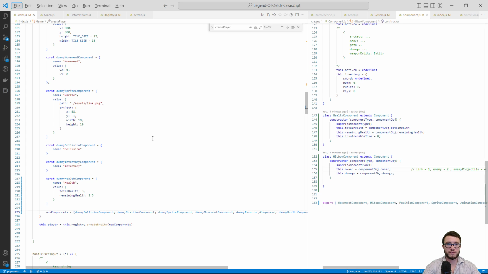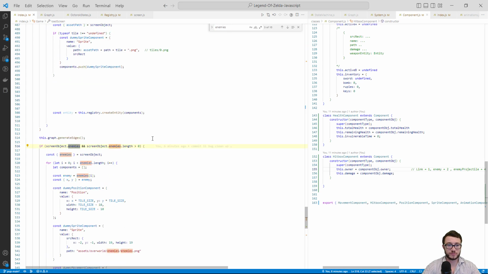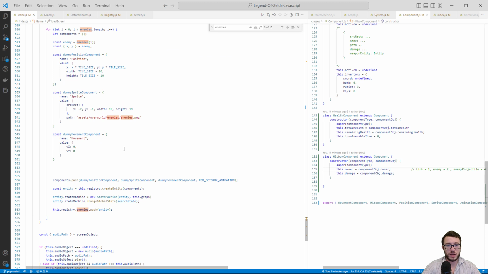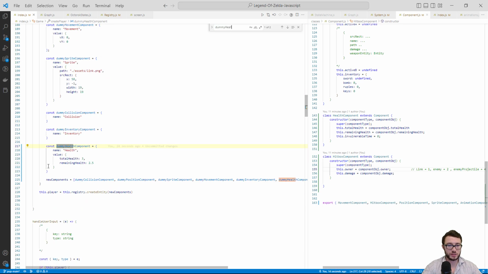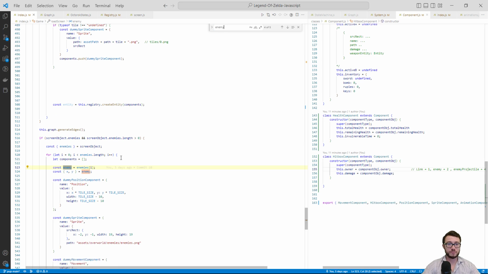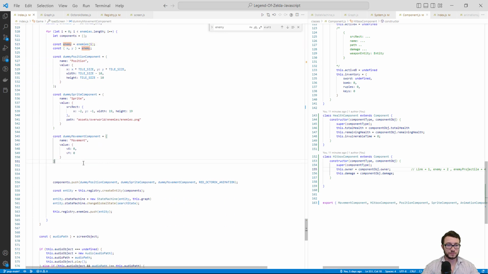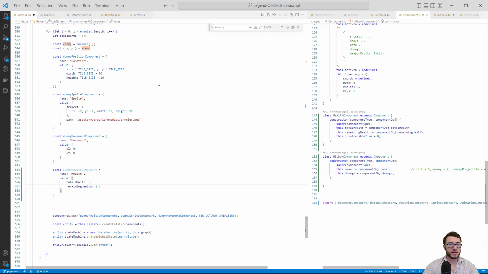Very nice. And then for the enemies, or our one enemy at the moment, we can just copy this and go to enemy. Copy paste that, and we can just make the remaining health 2, because he's not going to be able to recover health at the moment. So that's fine. Dummy health component.